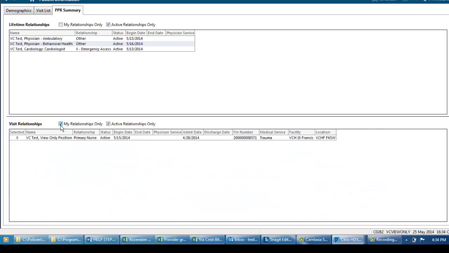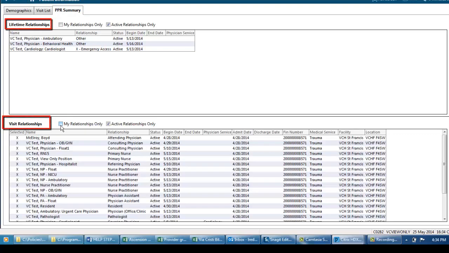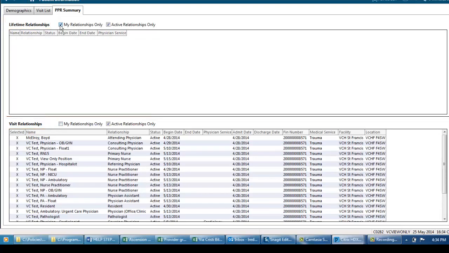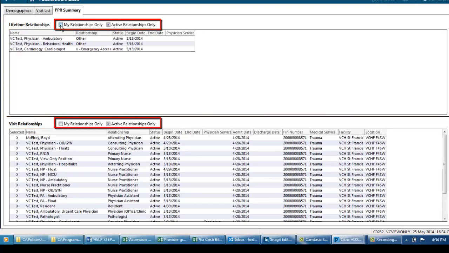This section looks at all visit encounters for the patient. Every user who has associated a relationship with the patient chart will be listed in these panes. Both lifetime and visit relationships are displayed.